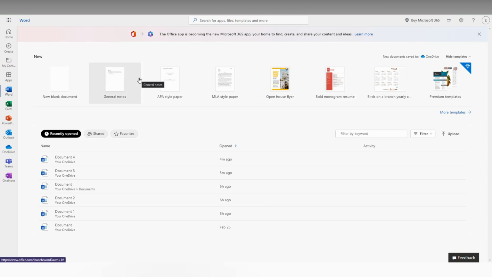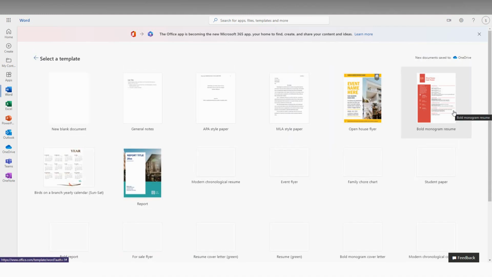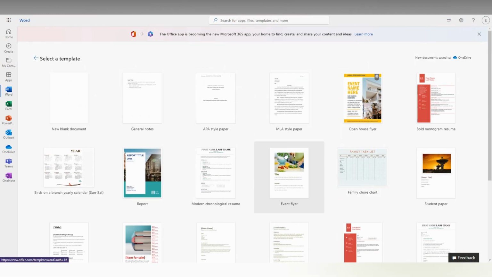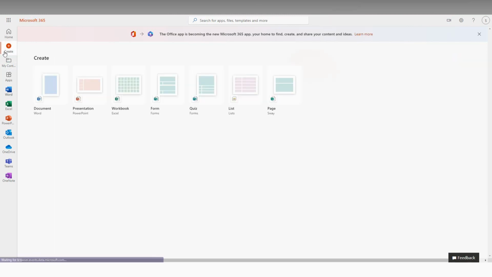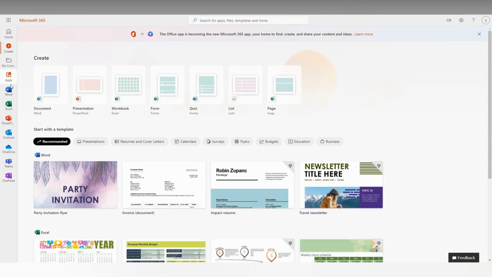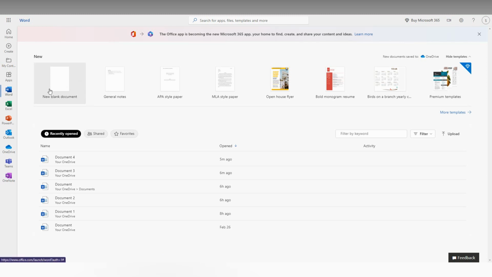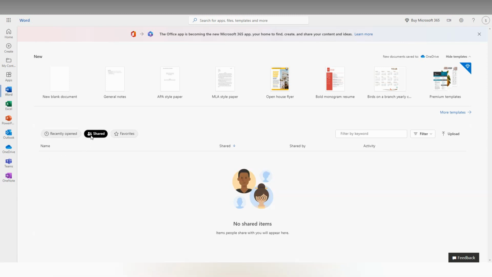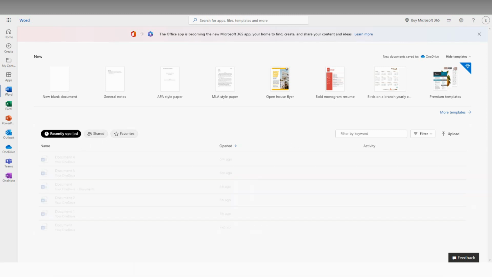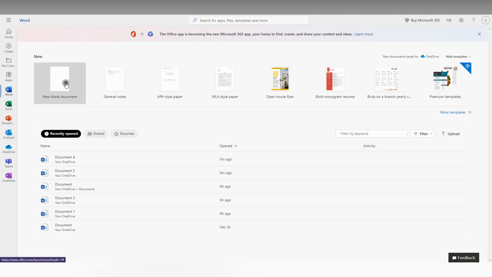You can find the templates here. You can also hide the templates if you want, and you can use a template, or click on more templates to view a lot of templates. Or click on the plus symbol to create a new document. You click on Word to create a new blank document. Here are the recently opened or worked files, and here are the shared files, and you can also favorite files if you want. Then just click on the new blank document. It automatically pops up in a new window.